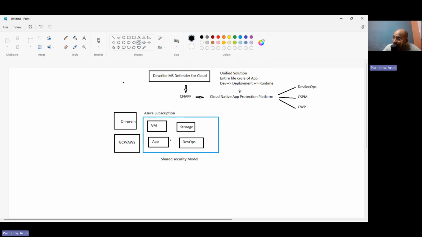So this is what the MS Defender for Cloud is. It's a unified solution. It is a cloud native application protection platform. It is your security guard plus advisor. It has the capability of DevSecOps, cloud security posture management, cloud workload protection, and it takes care of the entire life cycle of your application.